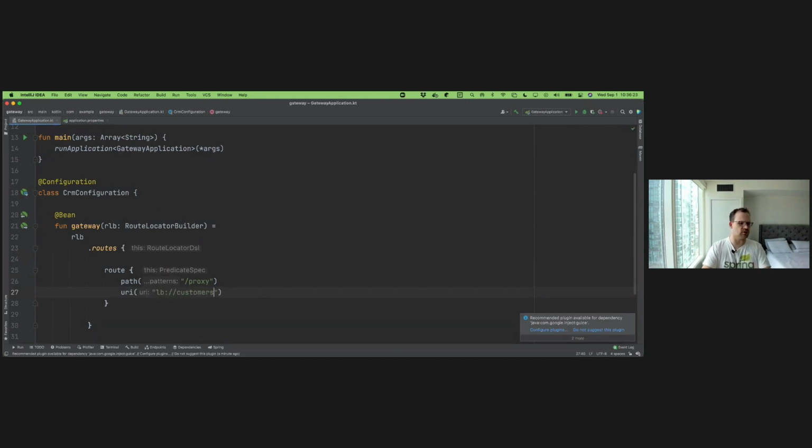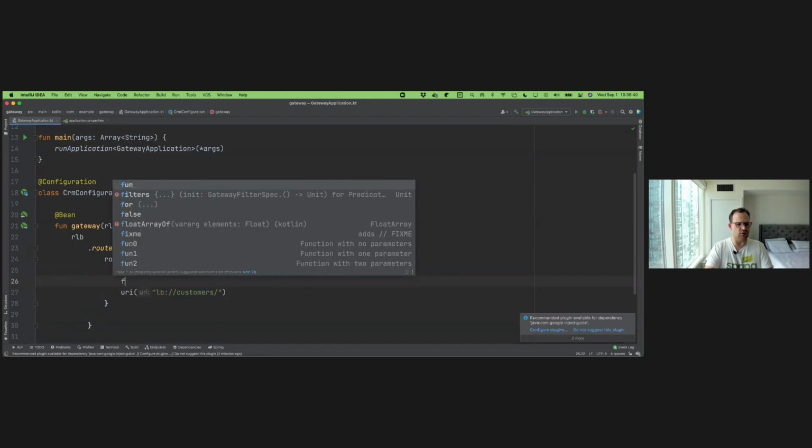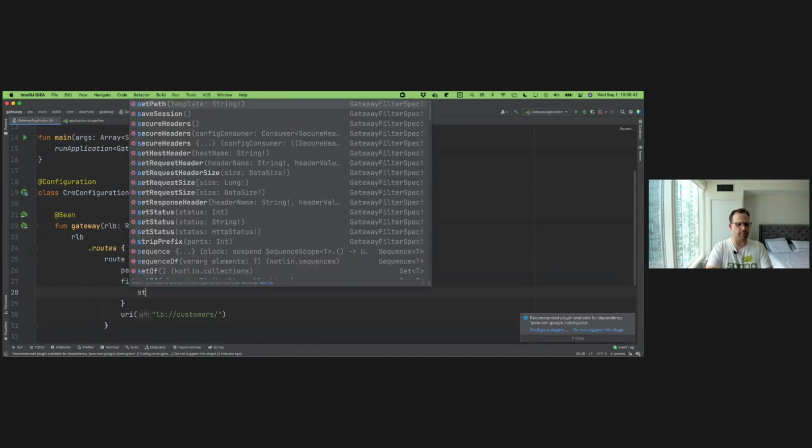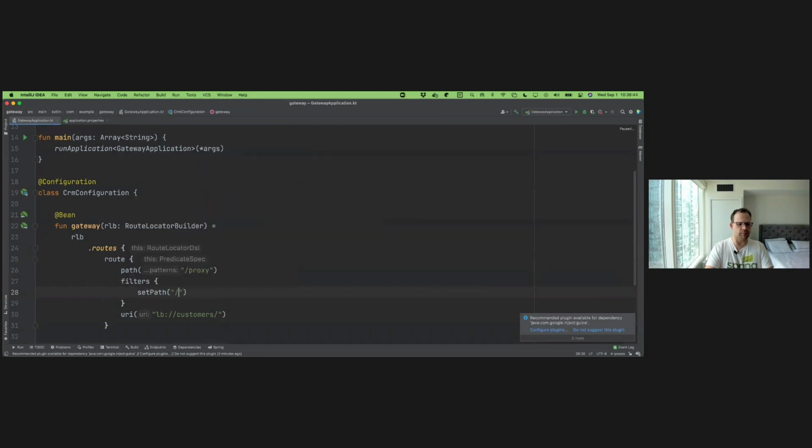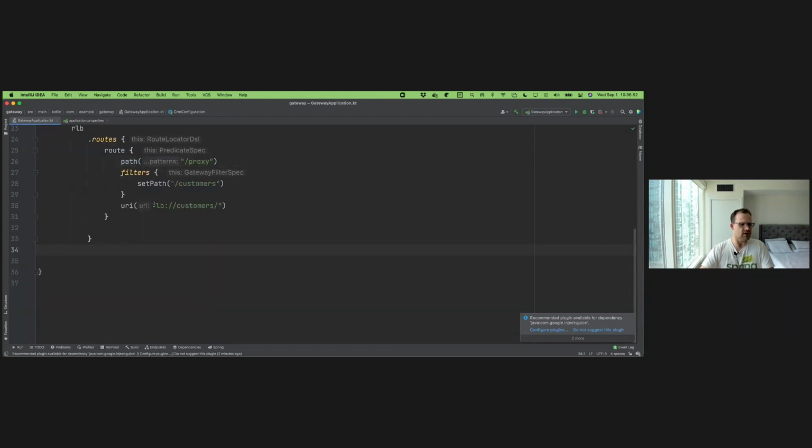Okay, so I've got the customer service running on my local machine in the service registry. It's discoverable through the service registry, and that'll work just fine, right? But the problem is that proxy, this path, doesn't exist as such on the customer service, right? So I need to use a filter here to swap out the incoming path and replace it with customers, which is a known path that exists under the customer service, right? So this is a very trivial gateway, but it does work, right?